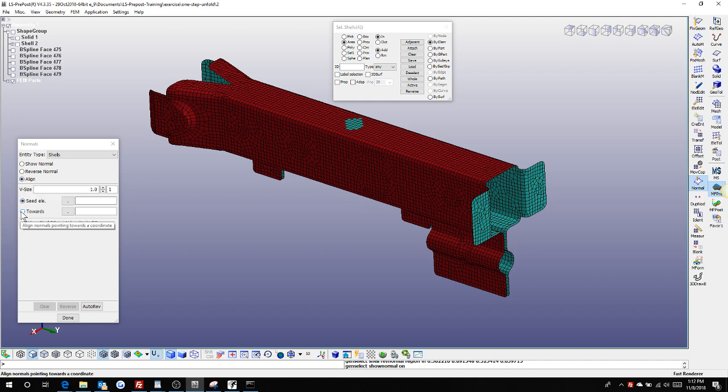One is align toward some point, some coordinate. Let's say 0, 0, 100,000. This means there's 1 point above you, probably reaching the ceiling. All the normals are pointing to that coordinate, that point, and that's toward. Toward is not always usable, because for this part you can imagine the top would point up, and then all the bottom part pointing up too. So we use align by using a seed element.